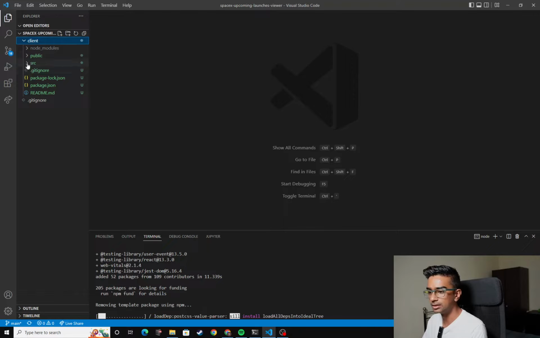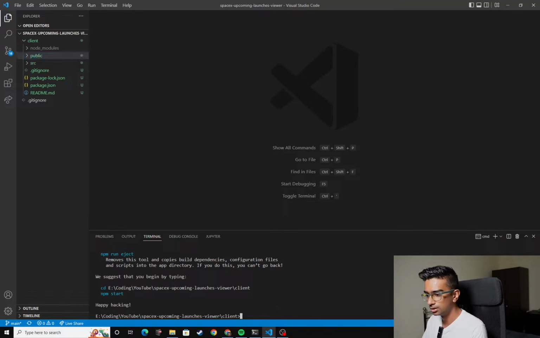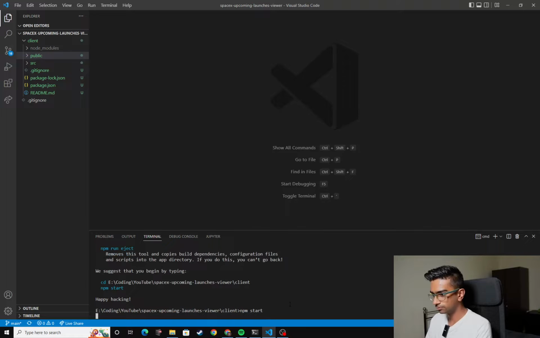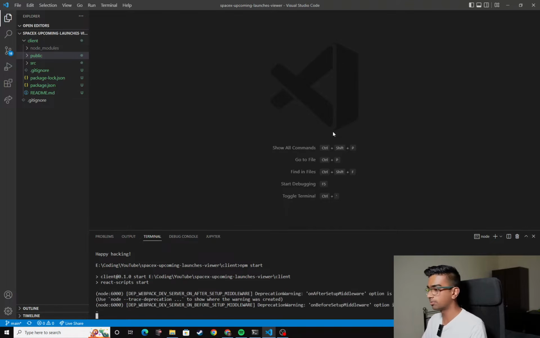As you can see here, there's more stuff being created, like source and public and so on. So now we have our React app. We can just hit npm start, and it should load us the default React app.